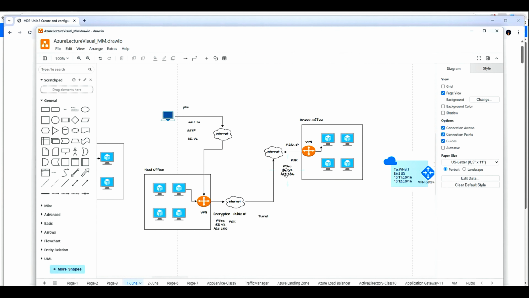VPN protocols include OpenVPN, IKE version 2, or SSTP. Similarly, think of connecting from your machine to the office machine. Connecting using a VPN is a secure way of connecting.